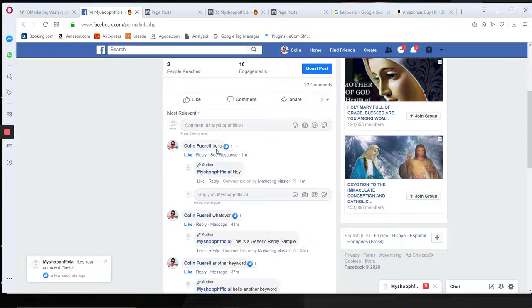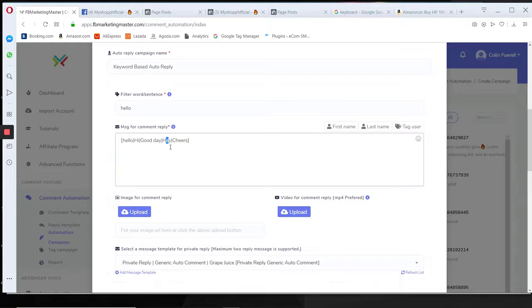So if we create a Spintax on our sentences, for example, that is the greetings, and then put the first name in there. Then we can put a Spintax for sentences. So you say, thank you for the comment. Okay, that's the first sentence. And then separate it with a vertical line.